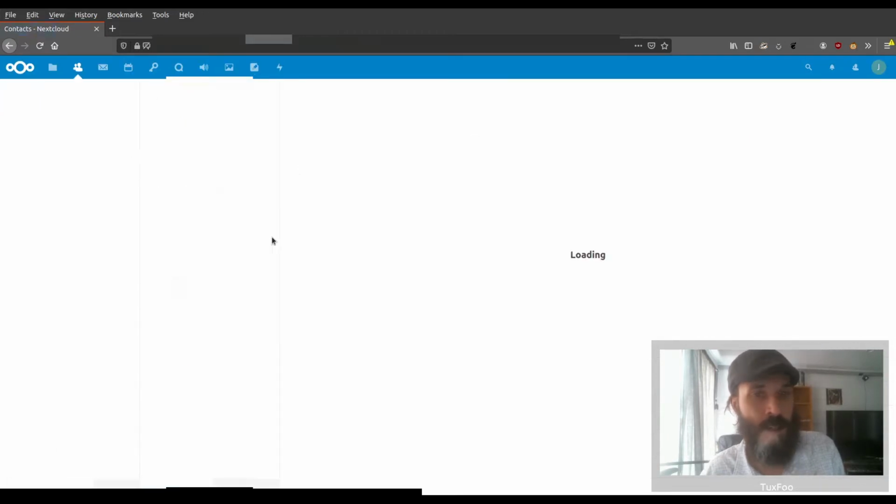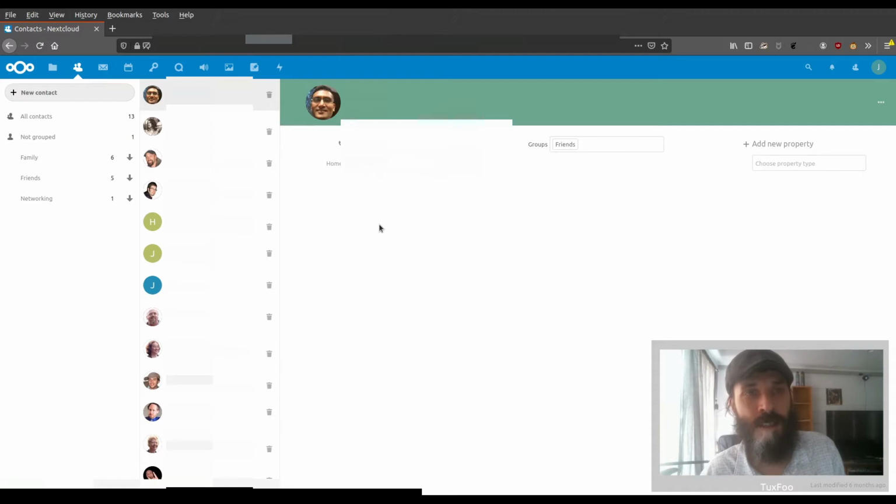Contacts does as you would expect. It stores your contact information so that you can sync up all your contacts across your various devices. If you're using Linux and GNOME Shell, GNOME has Nextcloud support so that you can sync up your contacts to GNOME. And there are apps on your mobile devices so that you can also sync your contacts on Android and, I think, iOS.